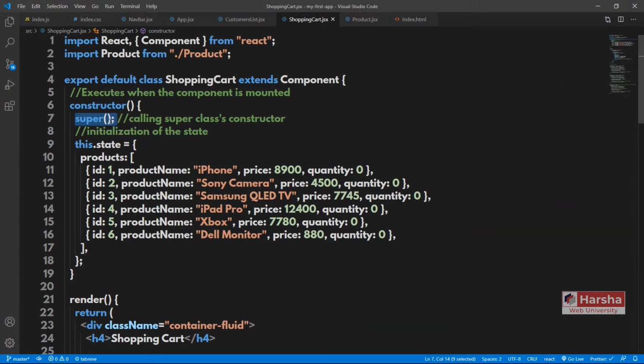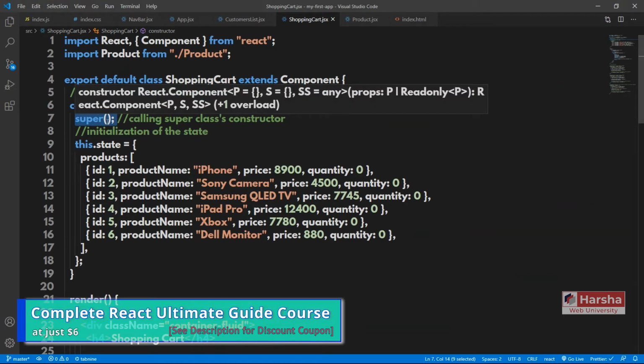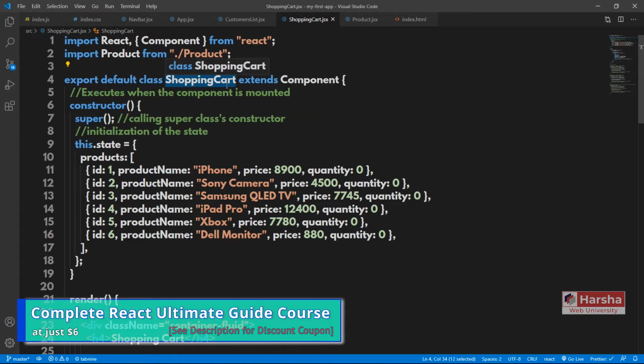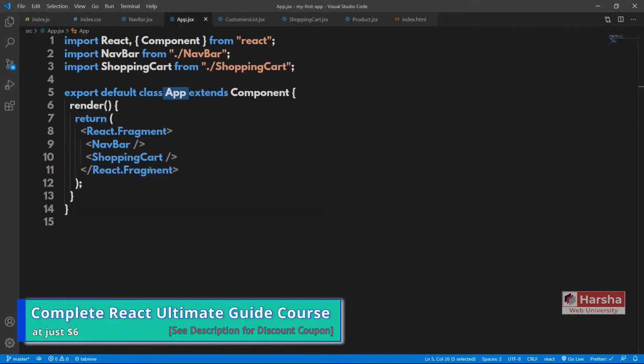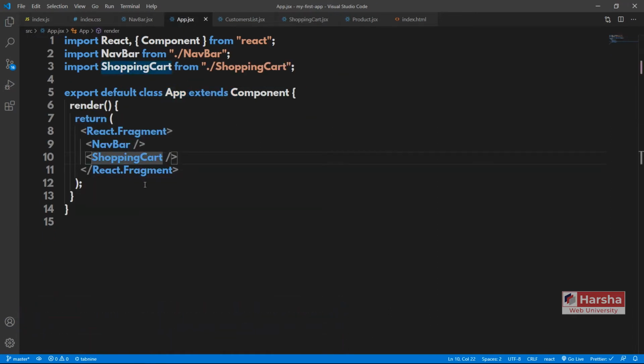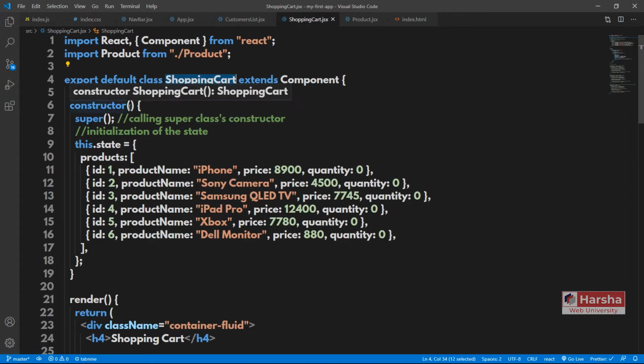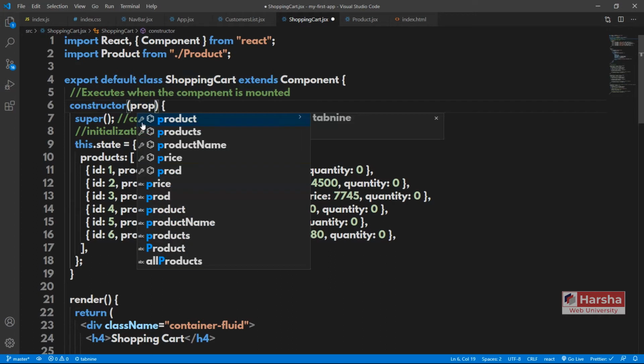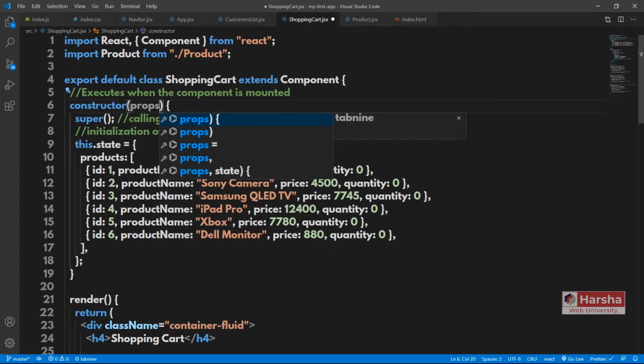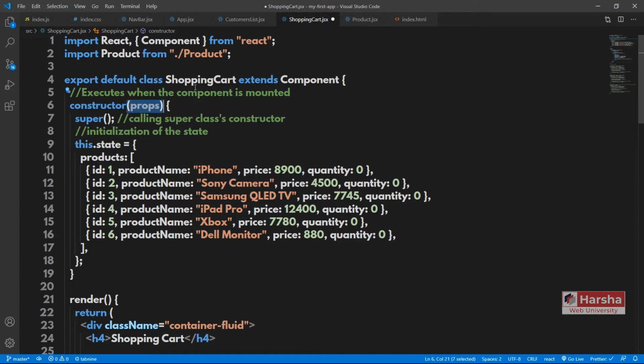So how will you receive the props which are supplied by some other components while invoking the shopping cart component? For example, we are invoking the shopping cart component from the app.jsx file. So in the app.jsx file, suppose you supply some value such as x equal to 10. So this x value will be received into the constructor. So in the shopping cart component, the constructor by default receives those props, and you can initialize the same in your current working component by passing the same to the parent class constructor.